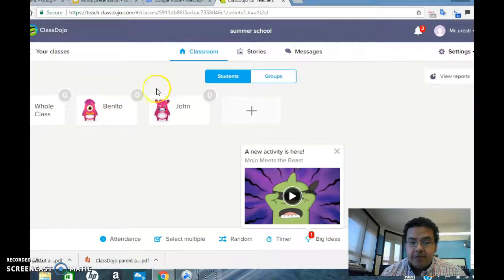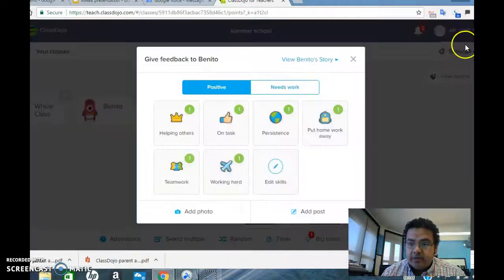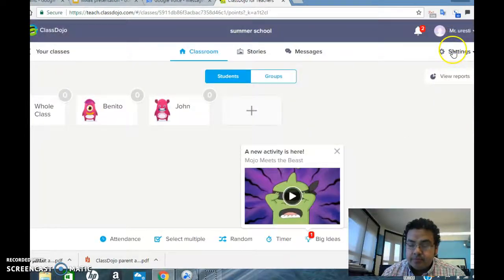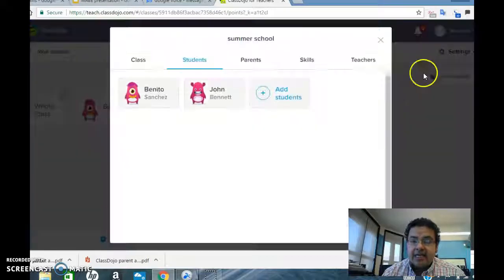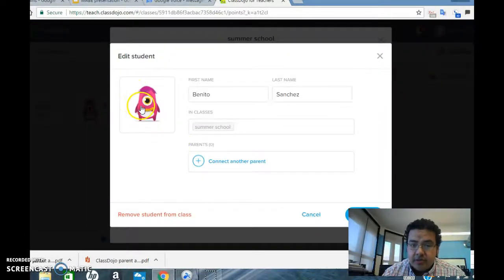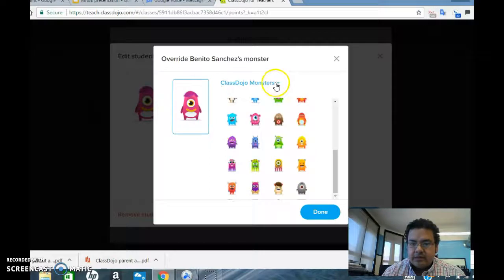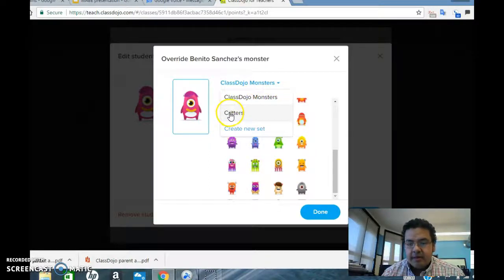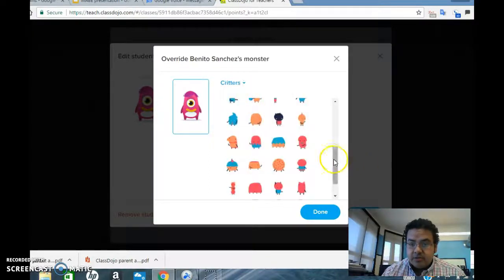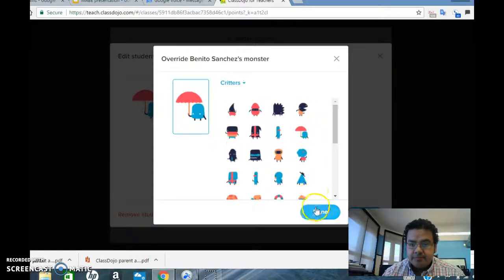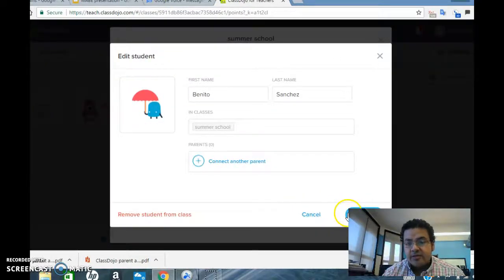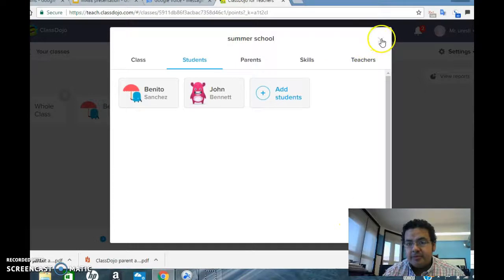Each person has a character. What I usually do is I let the kids come up and edit their characters. They go to settings, edit the class, and if you highlight the person, the little monster, click on it, you can change what the person looks like. It just gets a little bit more involved. It's personalized. It makes it more their thing. You can change between monsters or critters. That's a good way to start up the program. Get them to pick their persons out.